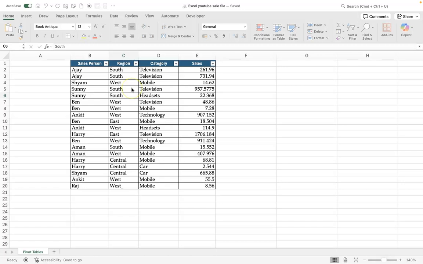In this video, we will learn about pivot tables. A pivot table is basically used to analyze the data in a very tabular format, and it will help to analyze the data in a very quick step for thousands of rows.